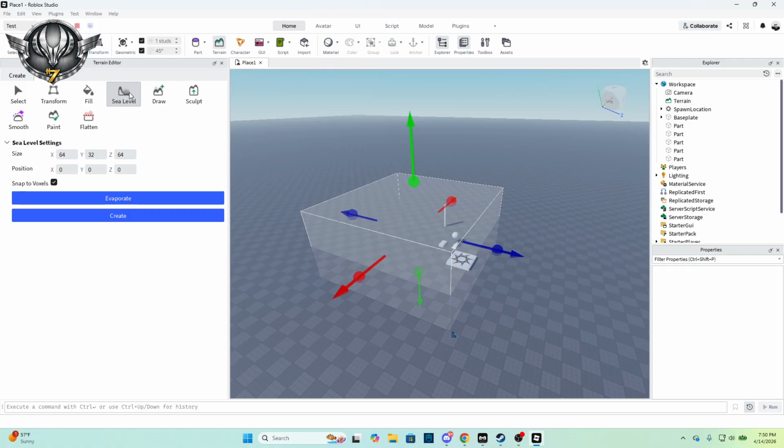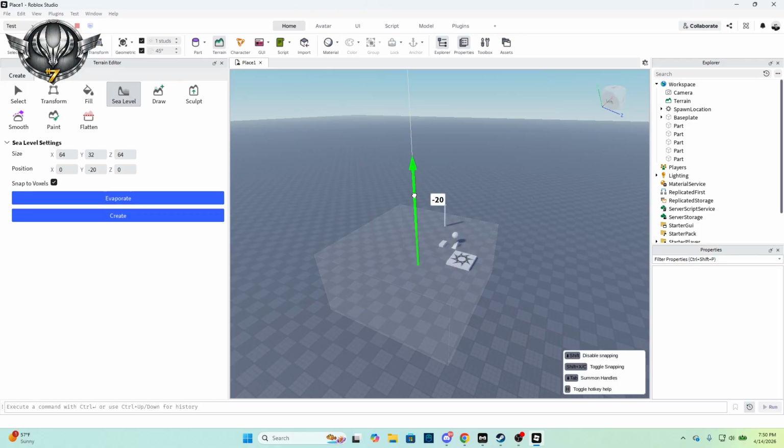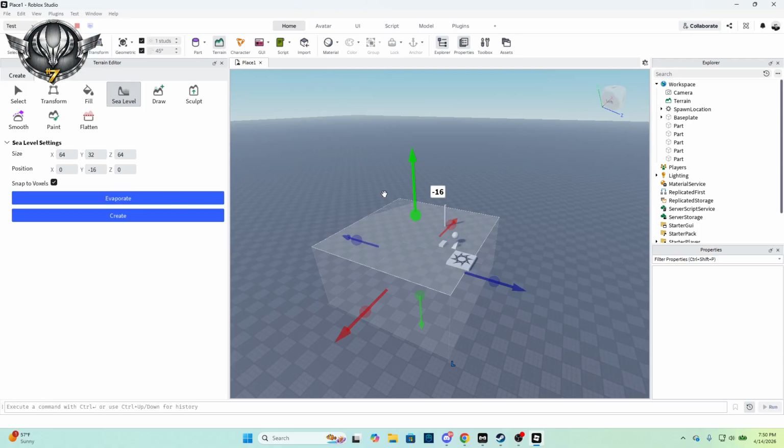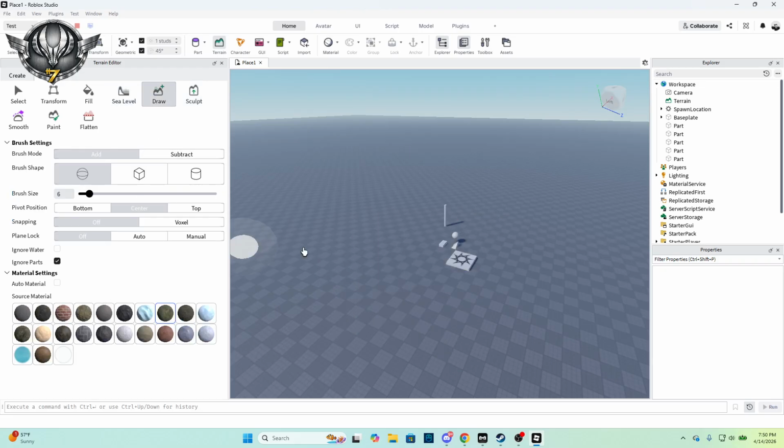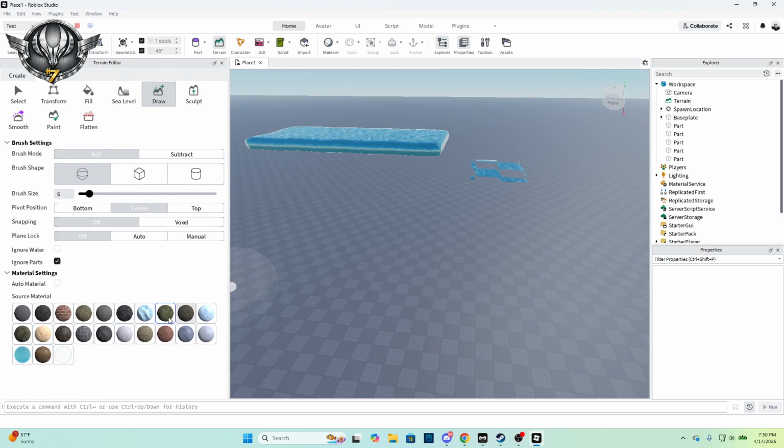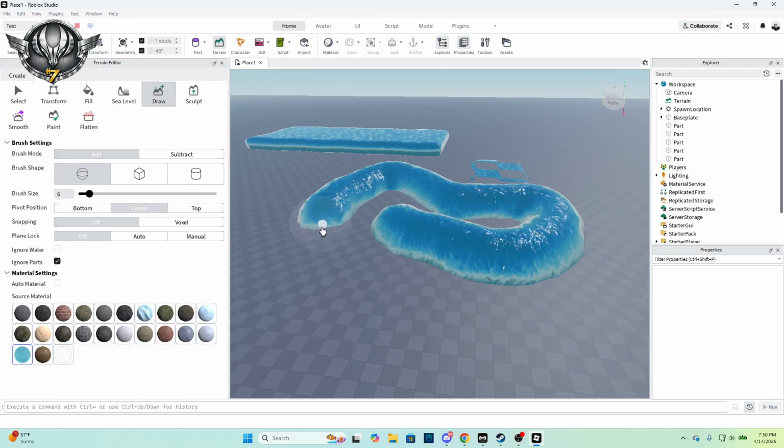Sea level, same principle. It's where sea level is. You can adjust it however you want. You can draw exactly where you want. So if you don't want to deal with a block, you do the same thing with draw.